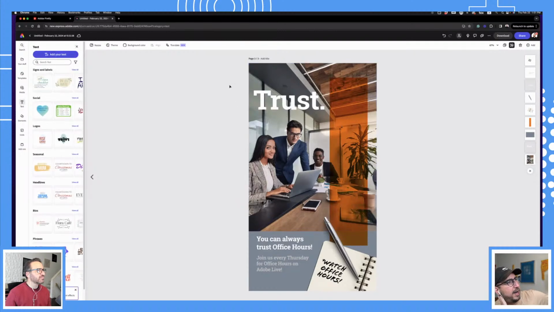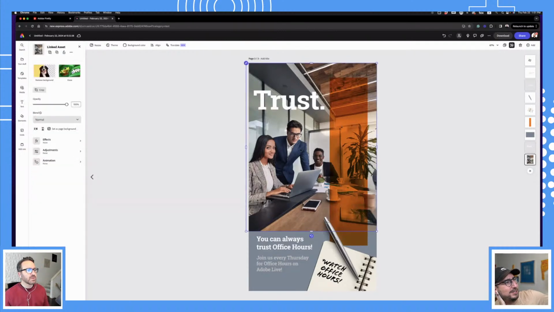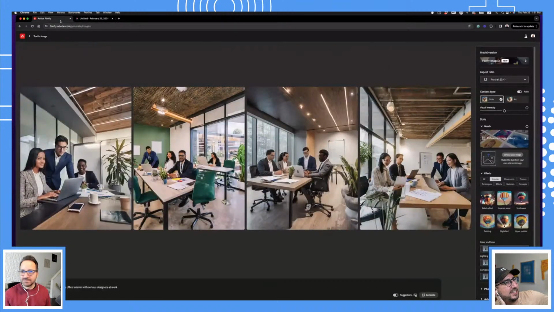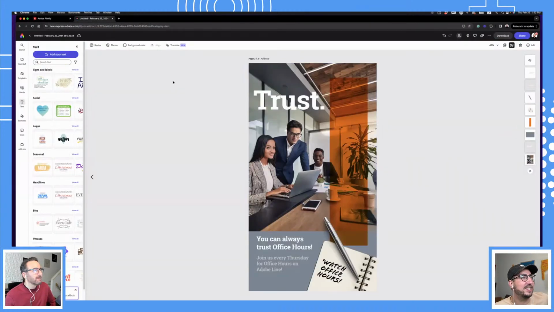Nick, what are you doing? How is that a linked asset? Where did you get this image? I got it right here, in the library. Wait, hold on. Time out. That's Firefly? I thought that was from Stock. No, it's Firefly. No, it's a linked object. Okay, that's incredible. Let's do this.